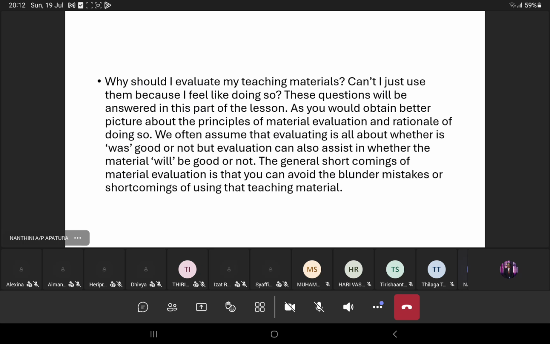So the question: why should I evaluate my teaching materials? Yes, you should. You can't simply use them because you feel like doing so. There should be a purpose, like I said, an objective. Okay, prepare your objective first, then you design. Just because it's nice, it's interesting for you, and you just want to give the material to your students. No, we should evaluate first. Okay, so that you obtain a better picture about the principles of materials evaluation and the rationale for doing so.